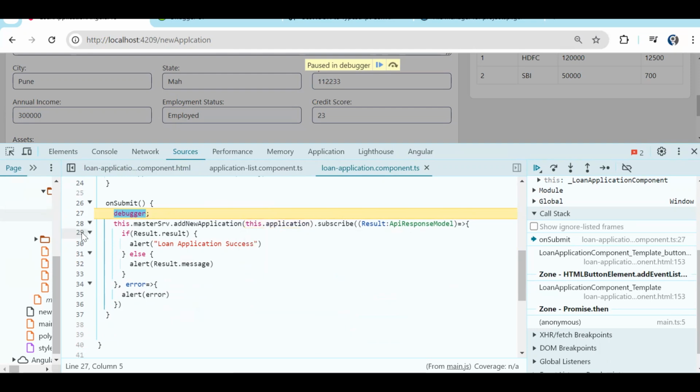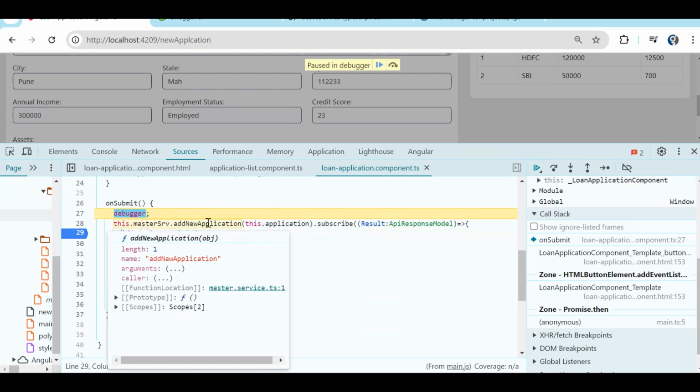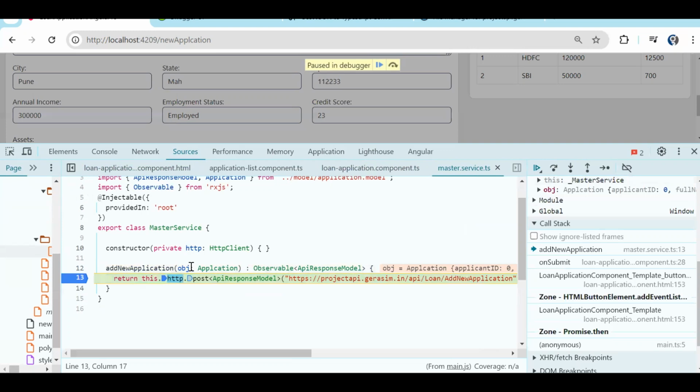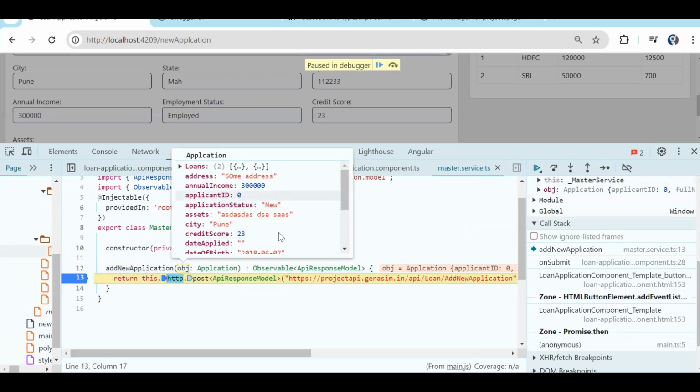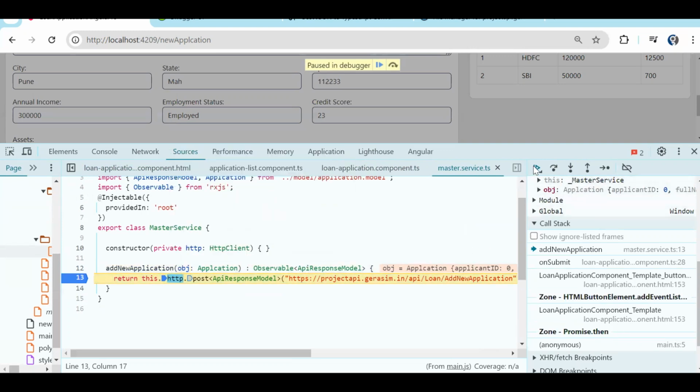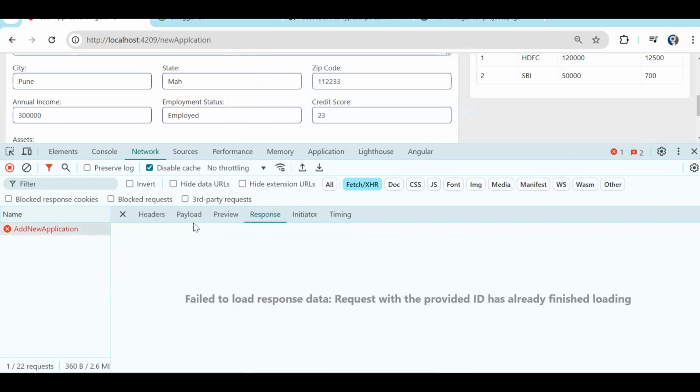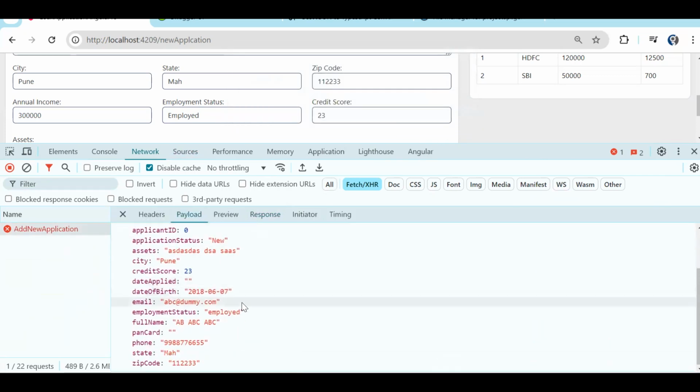Fine. Let's add a debugger over here. While calling from this function, we are calling a function from our service. So let's add a debugger over there also. Continue. So now that object we have sent over here, and this object we are passing to the API. Continue. Network. Oh, we have got 400. Why 400? Let's check. Everything seems to be correct.